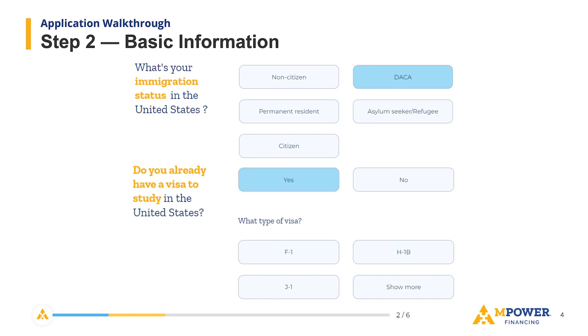And if you don't have a visa already, that's perfectly fine in the US. If you're approved, the good news is that we can give you a support letter, which is free of charge, to help you with your immigration process.